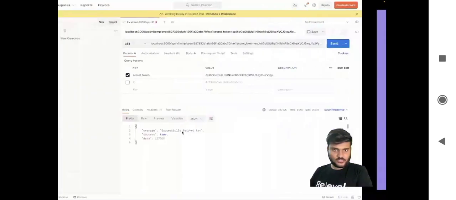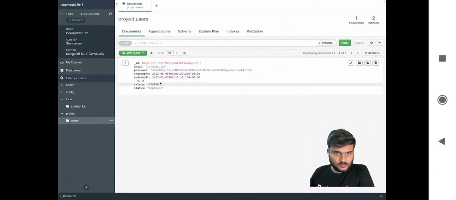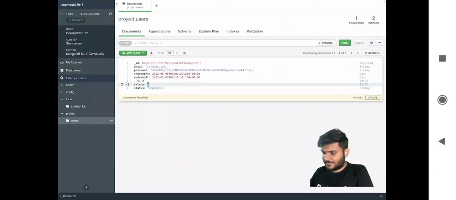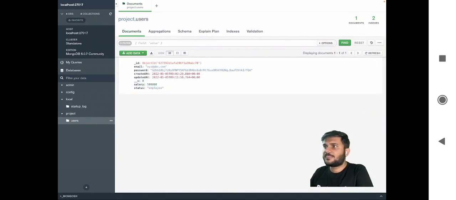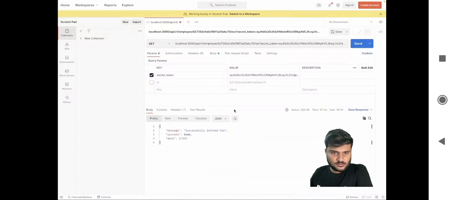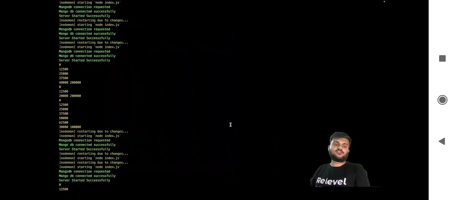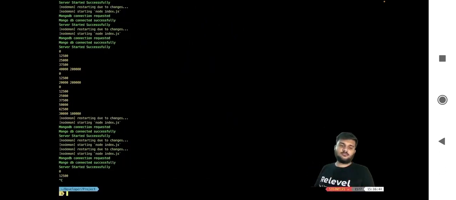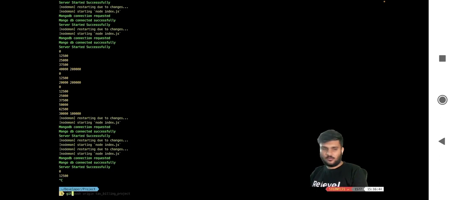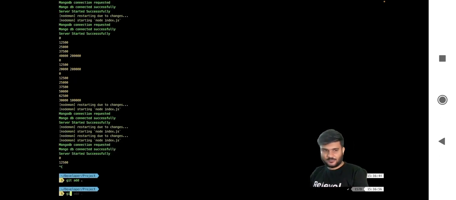Let's try one more case. What if we have a 5 lakhs salary? For 5 lakhs, my income tax should be, let's see, yes, 12,500. That is correct. So we are successfully able to fetch all the taxes. There are a lot of things in tax calculation, like exceptions you can make, HRA and all. We're not going to dig into that, but our basic tax calculation is done.